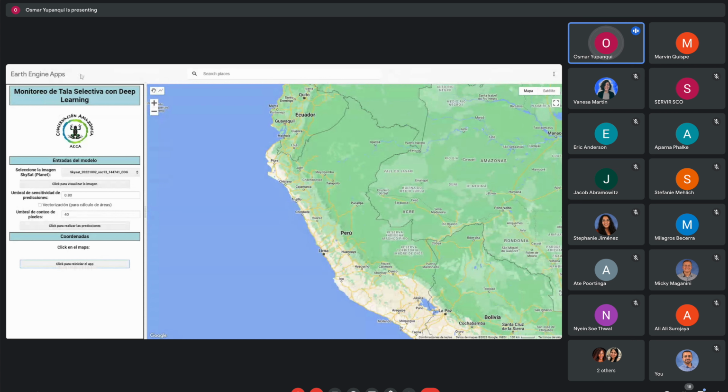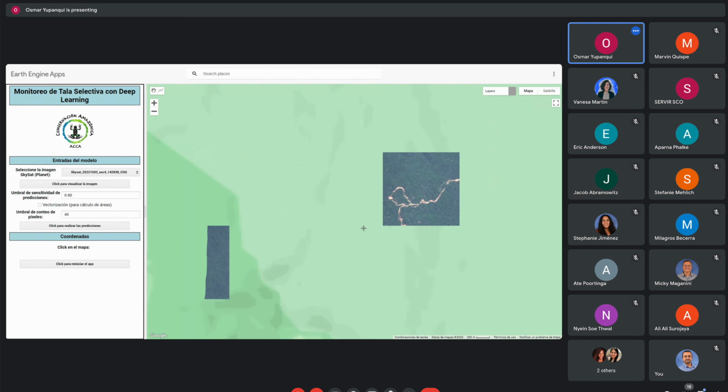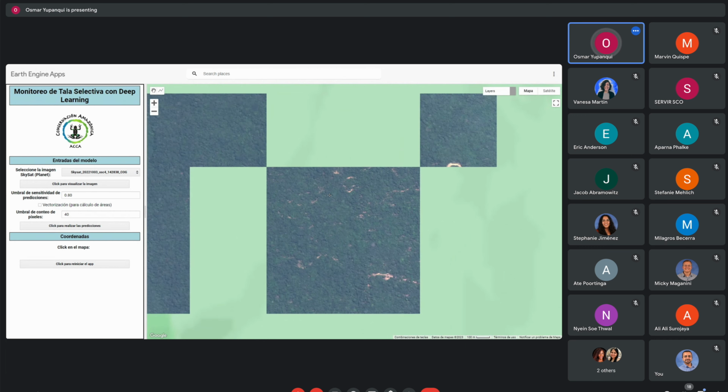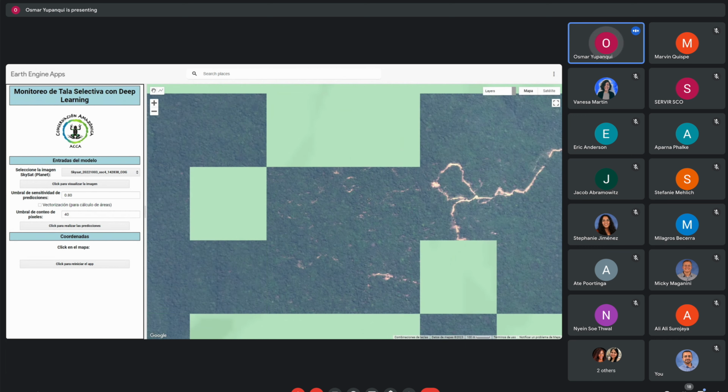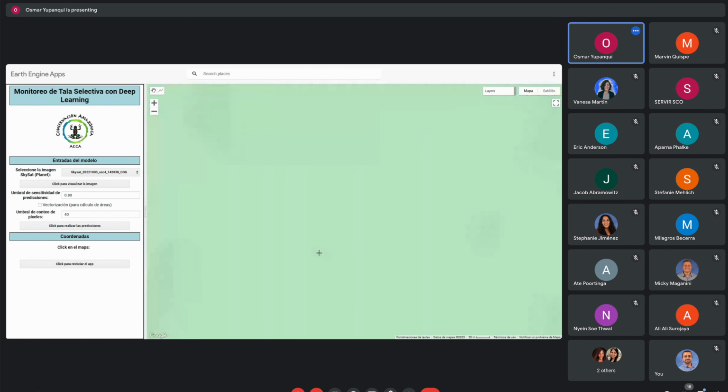So we have created this small Google Earth Engine app to show you guys the results of applying our model on two SkySat images that the model has not yet seen. So we will first start with the second one. And pressing this button, we can visualize the image. We can notice that it has a very high resolution, and we can easily see the gaps present in the forest, which is selective logging activity, and it's always next to a logging road.